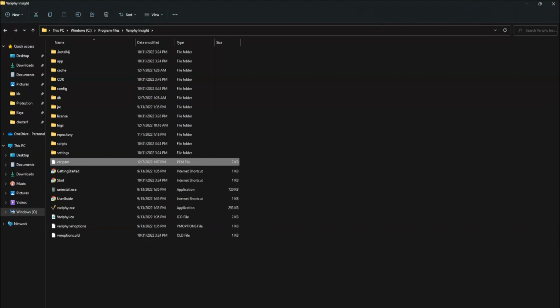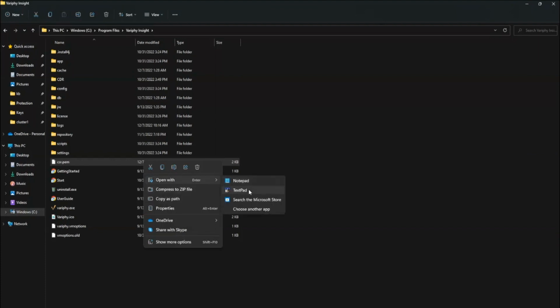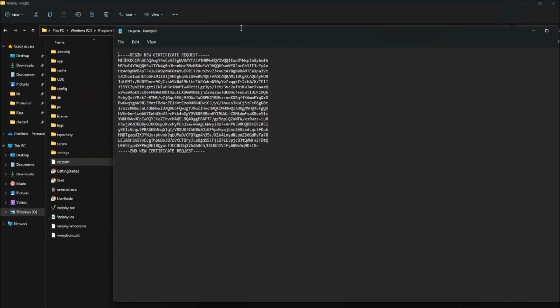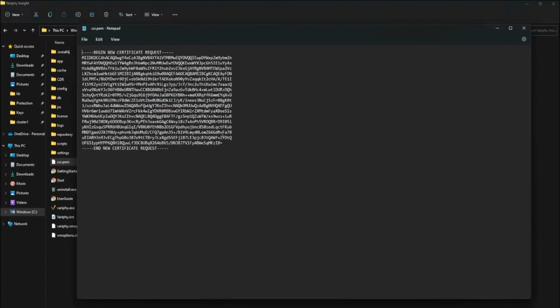The next step in the KB, this is the part I'm also skipping, will have you check the contents of the CSR file. We'll go ahead and skip that. And then the next step will be to open the CSR file with a text editor. You can use Notepad, Notepad++, TextPad. I'll go ahead and just use whatever comes up. I'll use Notepad. All right. So here's the contents of the CSR file.